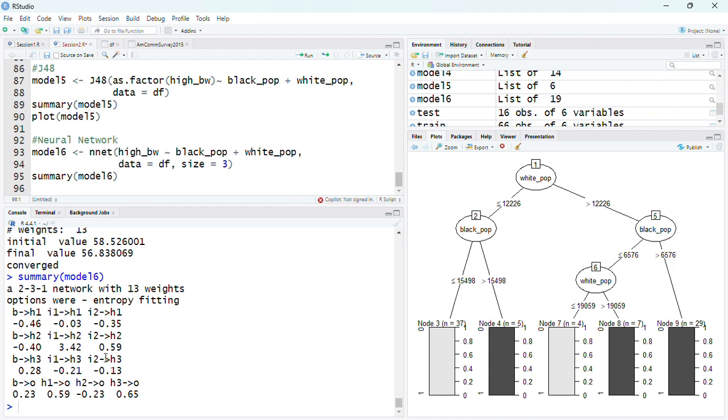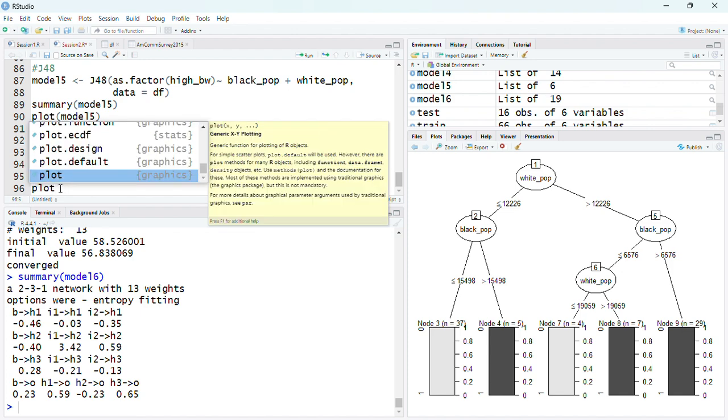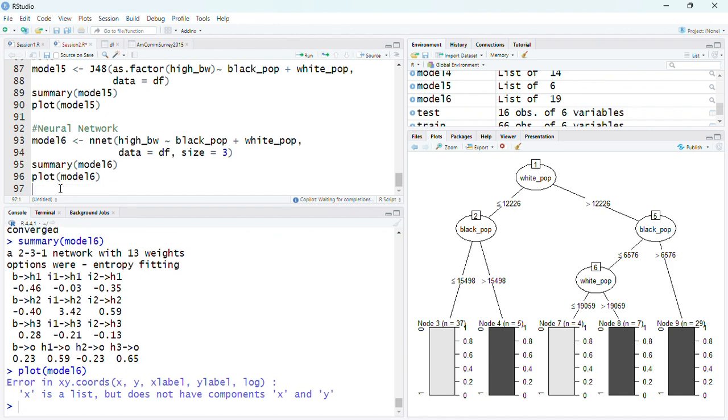We can't see it that well, can we? Let's try to plot our model number 6. Okay. We can't see it, right? So let's try to check the plot for this model.